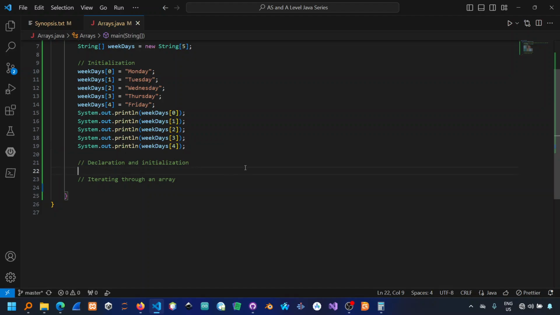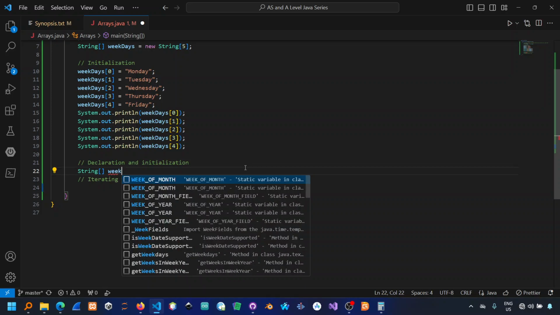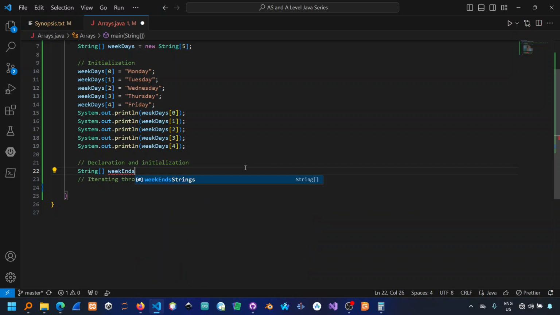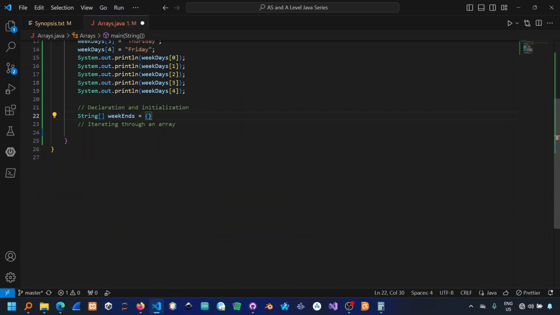Then we can also do something that is called declaration and initialization in one go. So the way we go about it is we make use of the array declaration format, that is string then followed by box brackets. Then we want to have weekends this time around. So instead of making use of the new keyword, right, we just put curly braces. Then within the curly braces, we can assign the individual elements that we want to be contained within that particular array.